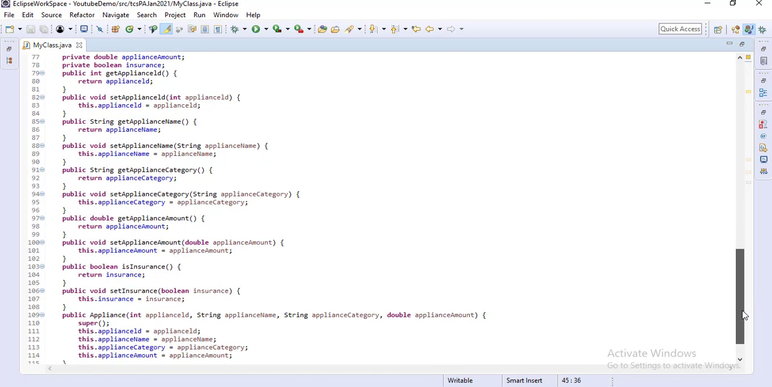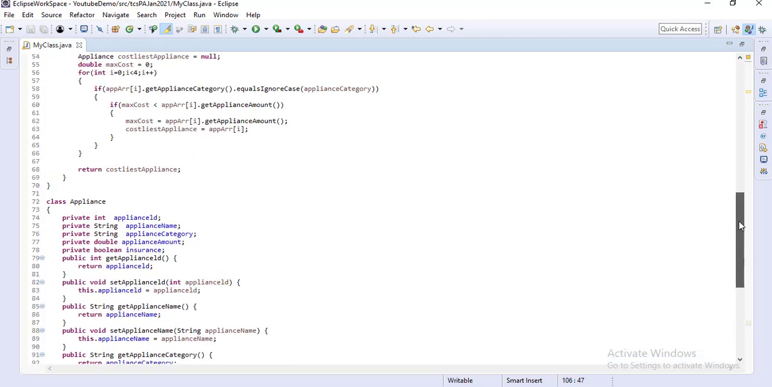For that we use this for loop and take the values of these 4 objects from the console. So there are 4 into 4, meaning 16 values we read from the console, and we create 4 Appliance objects and store them in the Appliance array.